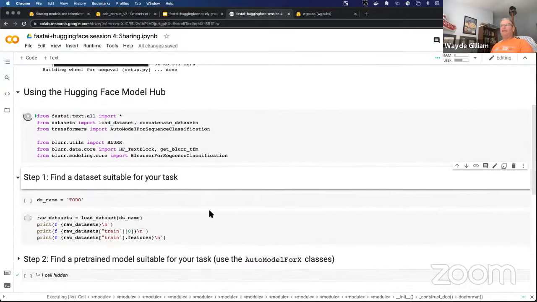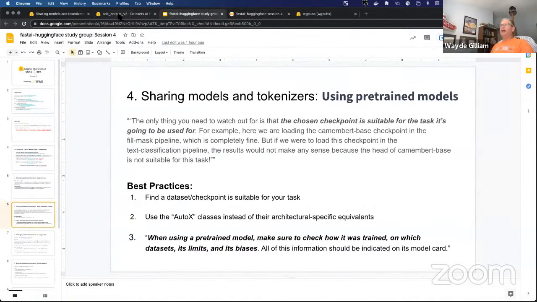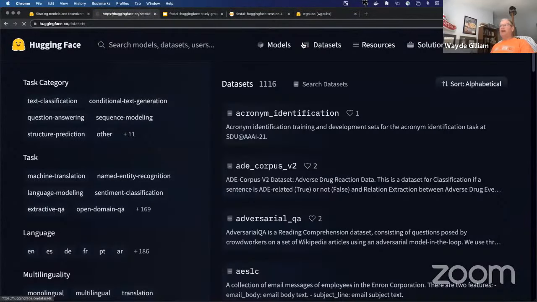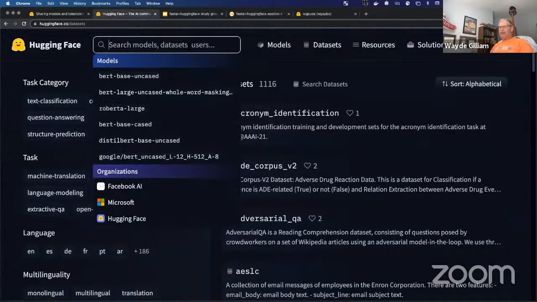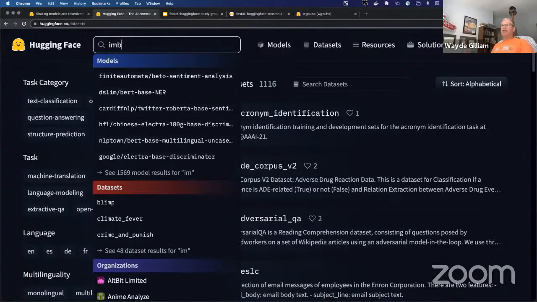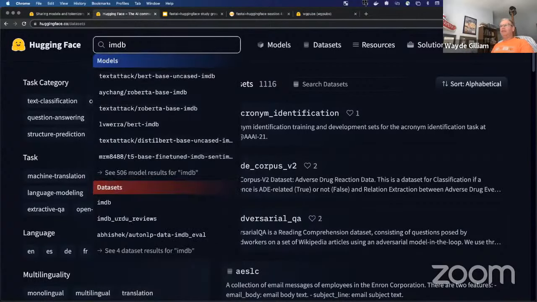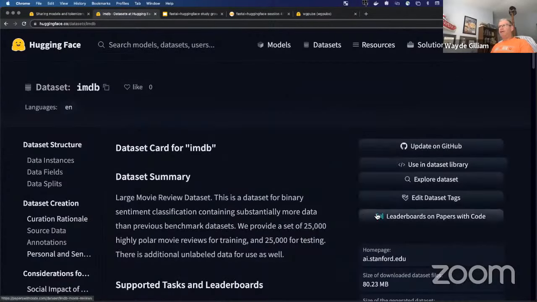So step 1 is to find a data set suitable for your task. I mentioned potentially doing sentiment for different songs or whatever. If I go to the model hub, since I'm doing sentiment, I already know that there is a data set called IMDb that does sentiment on movies. That's pretty similar to what we're trying to do. So I can just search for IMDb and it pops up there.